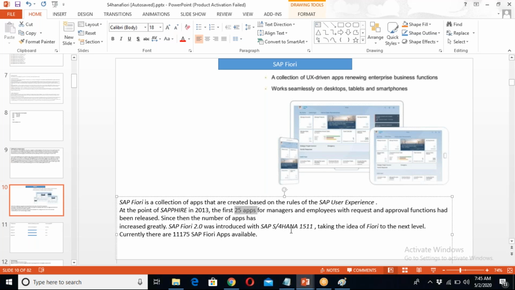So when Fiori was introduced, only 25 apps were available, like PO approvals or invoice approvals, important apps. But now, if you see, currently nearly 12,000 apps are available in Fiori. So slowly you can understand who will develop these apps and how to find them. The thing is, instead of transactions, we are going to provide access to apps and tiles for the users.